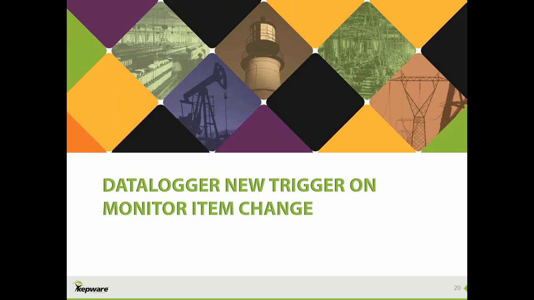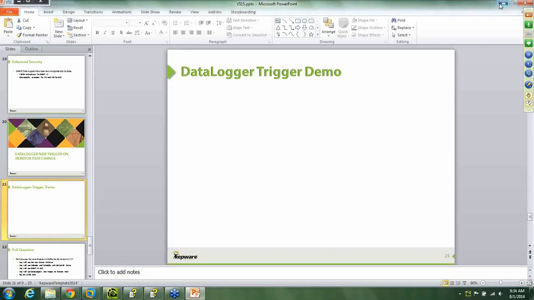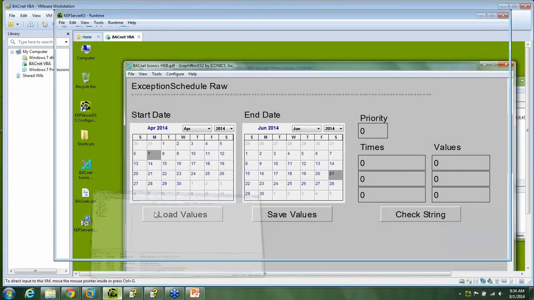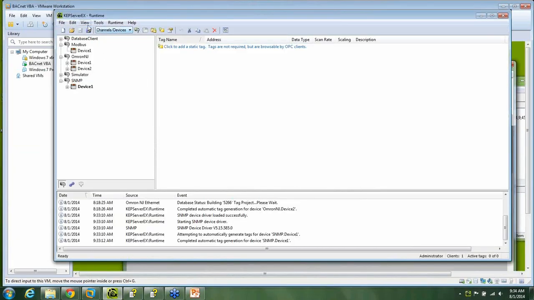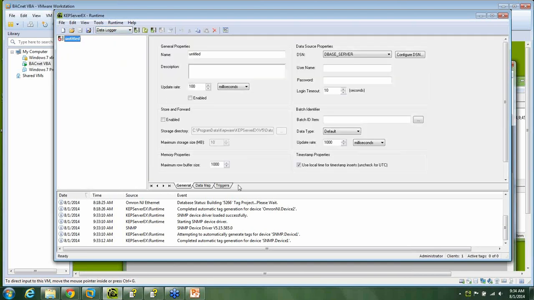So certainly not least, but the last item here is the data logger new trigger that we have, which is a trigger on monitor item change. So let me go through a quick demo here as well. I'm going to go up again in my configuration window here, I go up into this little drop-down menu which takes me to my different plugin views that I have. I'm going to get into our data logger plugin.